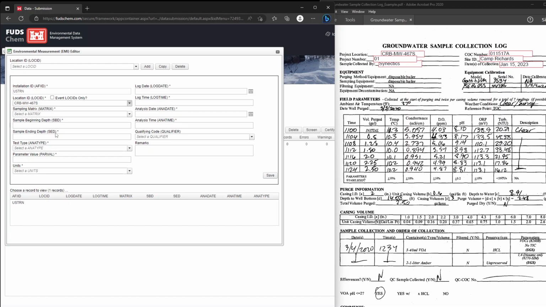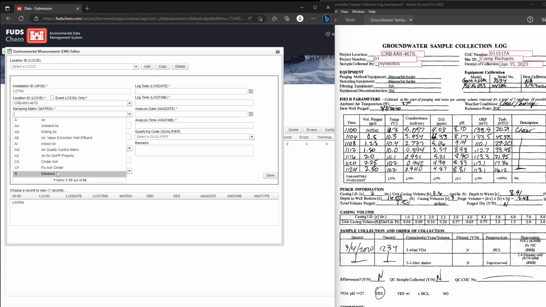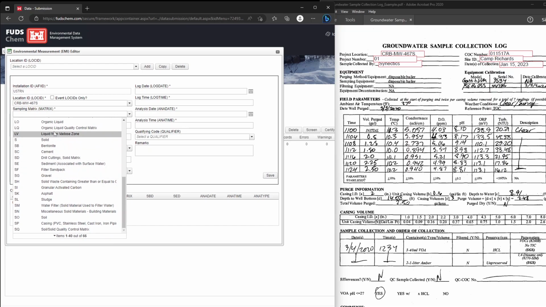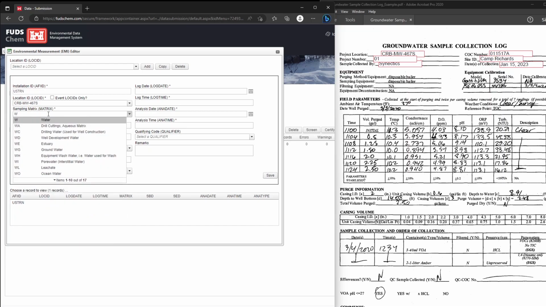Our sampling matrix is groundwater. Note that the drop-downs will only show the first 10 options. To see more, click where it says items 1 through 10 out of the total number, and the next 10 options will be shown. Alternatively, we can type a W into the box to see all options that come after W. Click WG for groundwater.